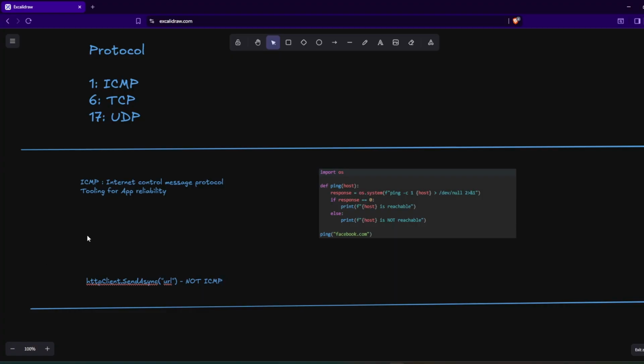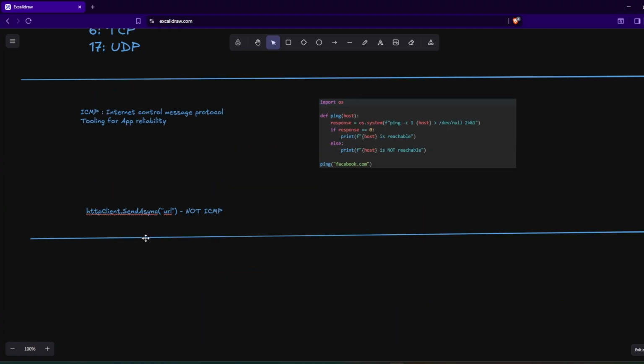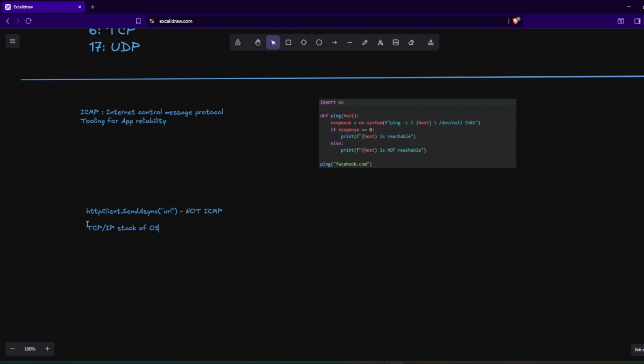Again, to extend this, we should remember that ICMP is not directly used by the application, but when the TCP/IP stack of the OS is triggering a connection, it checks the destination by ICMP packet.